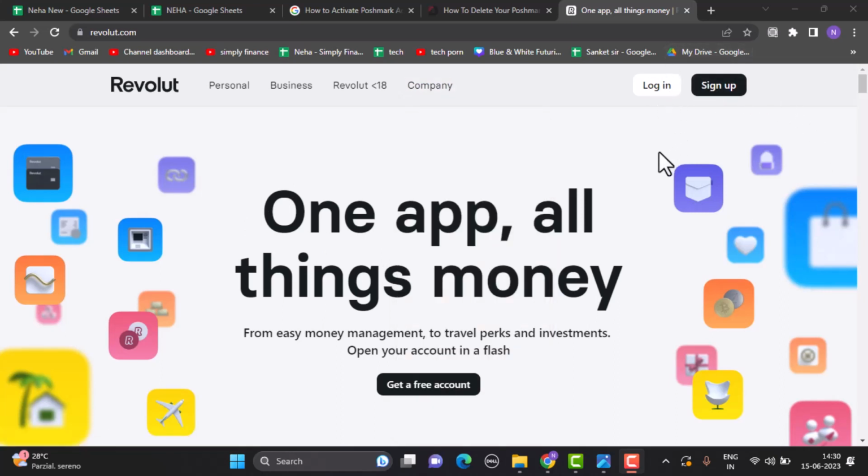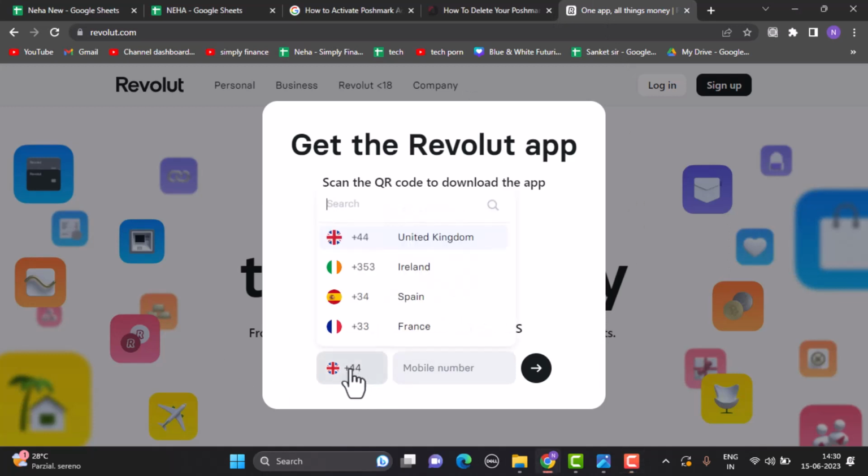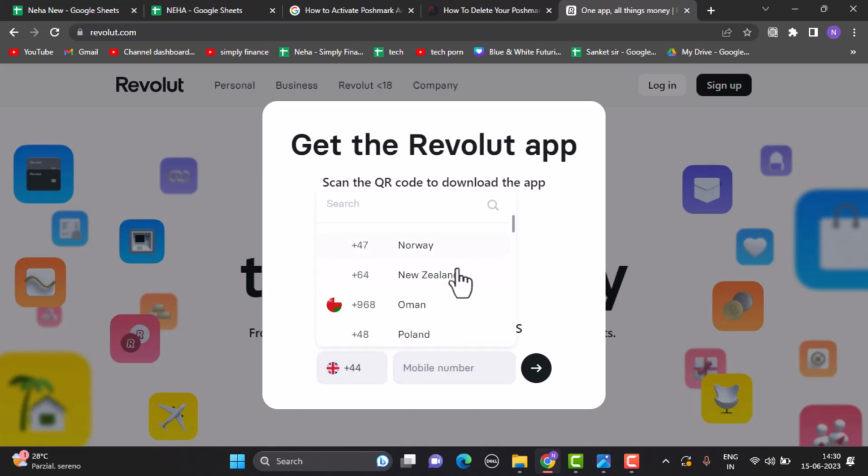If you already have an account, then click on the login button, enter your credentials and log in to your account. And if you don't have an account and want to create a new one, click on get a free account, and after that a pop-up will appear right in front of your screen. Now you'll need to provide your phone number, so you can simply tap the country of your residence and then select the country accordingly.